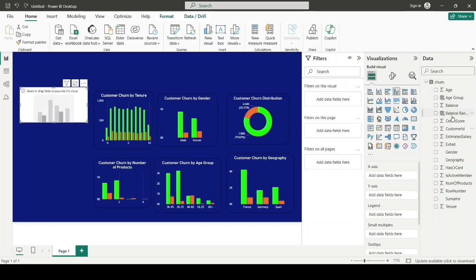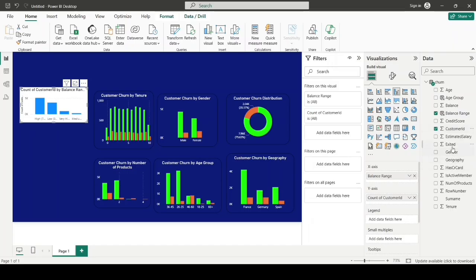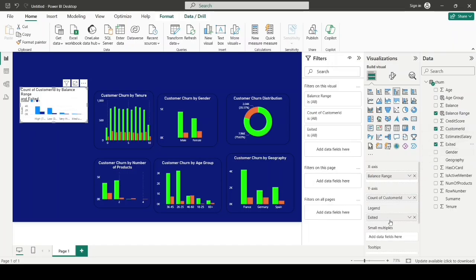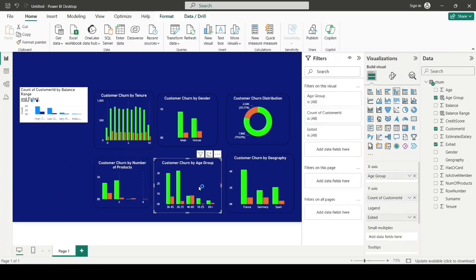So now drag and drop this balance range under the x-axis, customer ID under the y-axis, exit under the legend. To modify this chart, just click on any chart, go to format painter, and click on this chart.